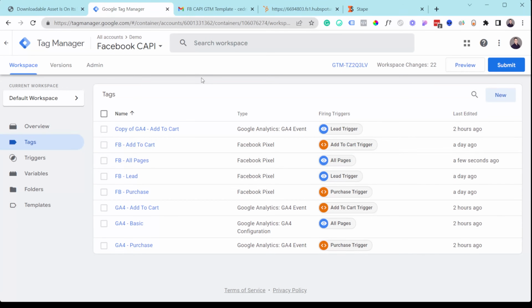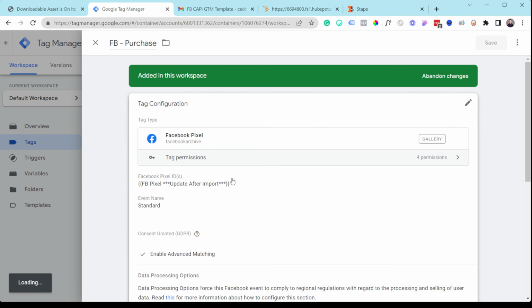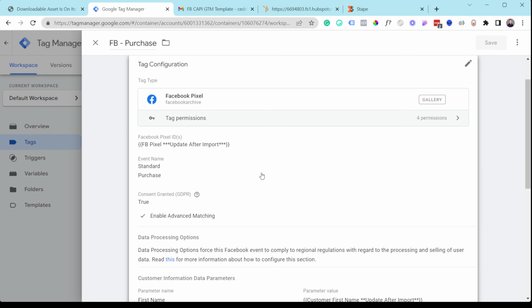So if you look at all the different tags that are there, you're gonna see that some of them are a little bit more tailored for e-com companies. And then here we have the Facebook lead event that is more for service-based companies. So you can go ahead and change those tags to make it work for your company. So let me open up the FB purchase here. Let me just walk you through some of the other features of this tag.